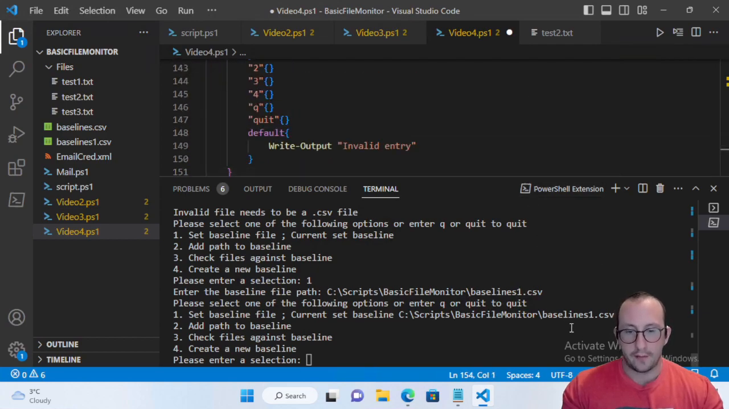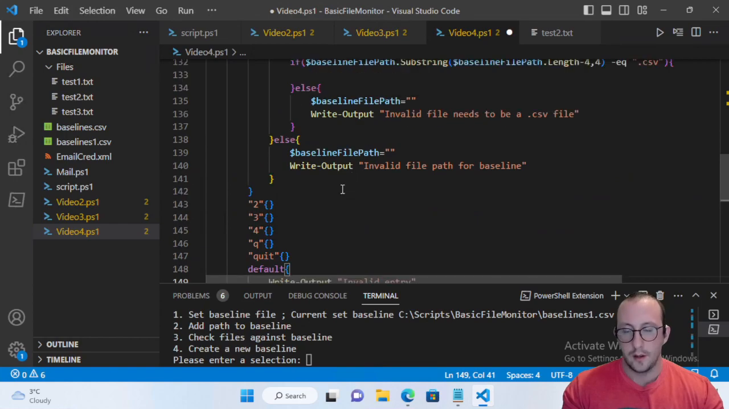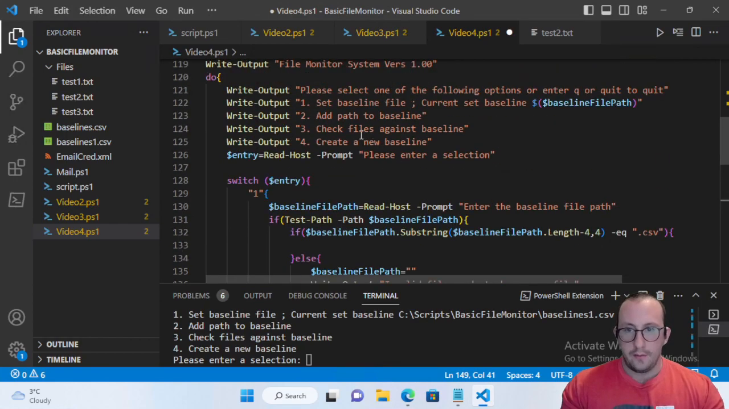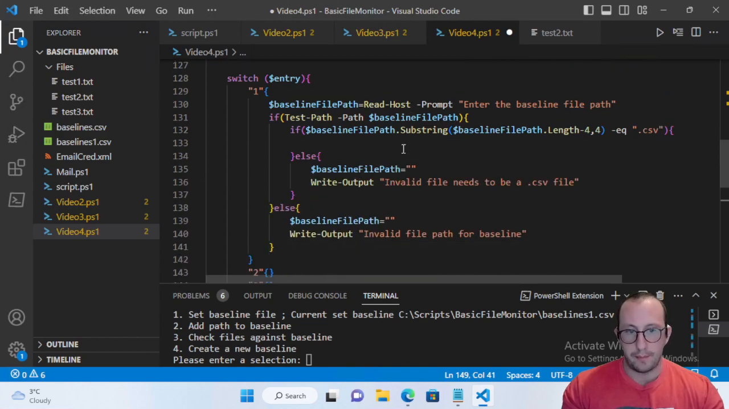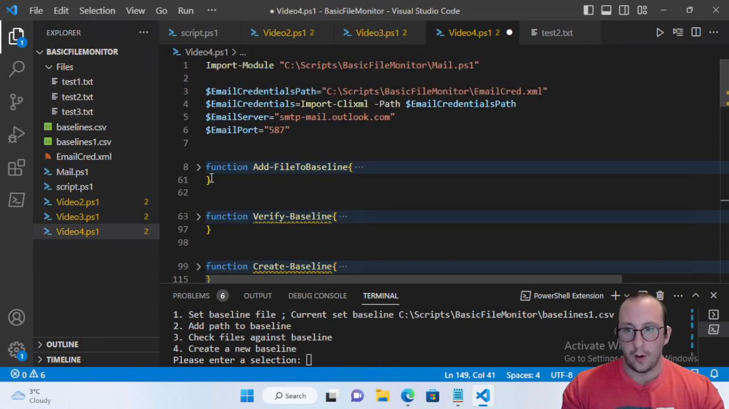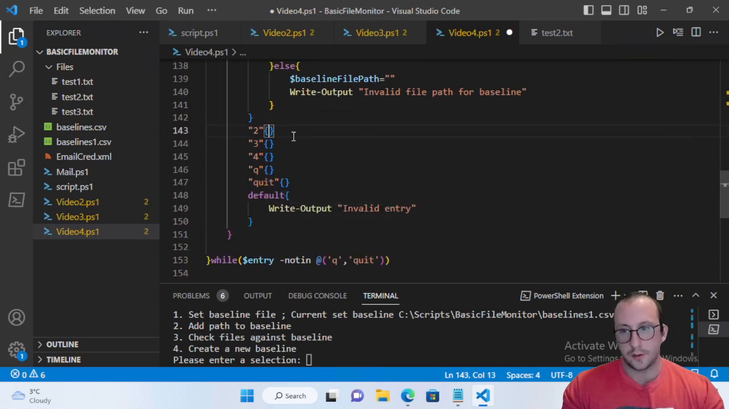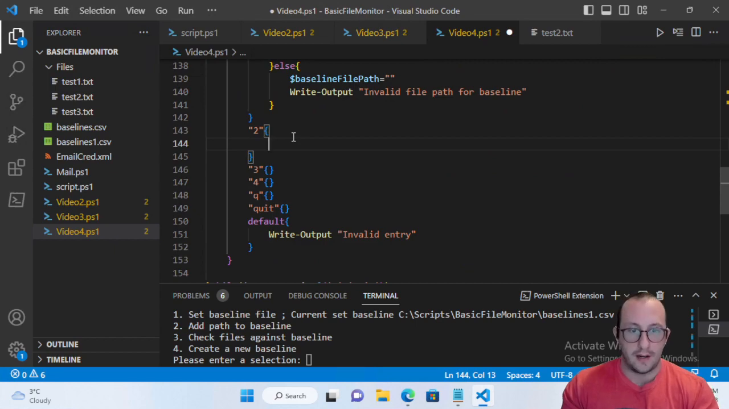So we already have some error checking built into our menu here. So let's just reshrink this. We have the set baseline file working properly. Now our next one is adding a path to the baseline. We already know that our function add file to baseline does all of the error checking for us, so this will actually be very, very easy.